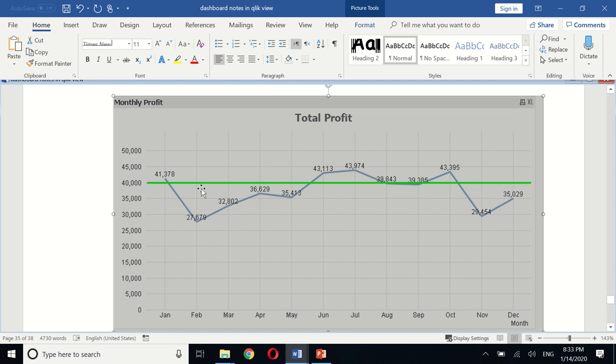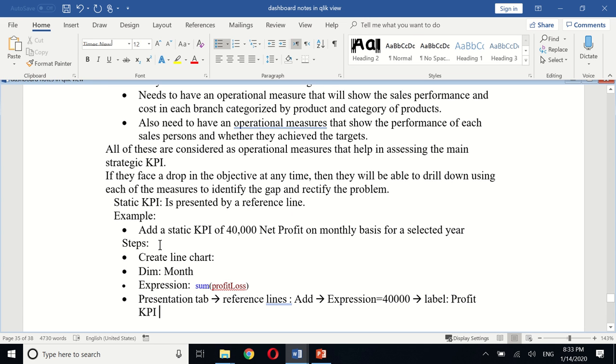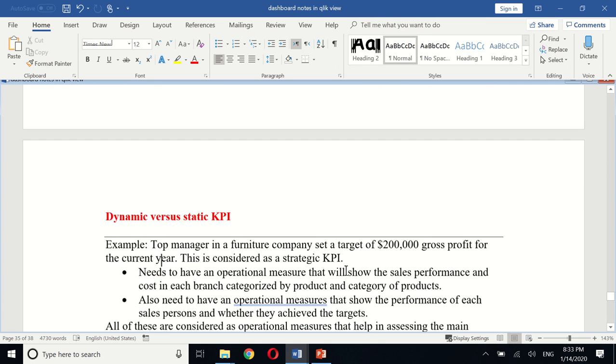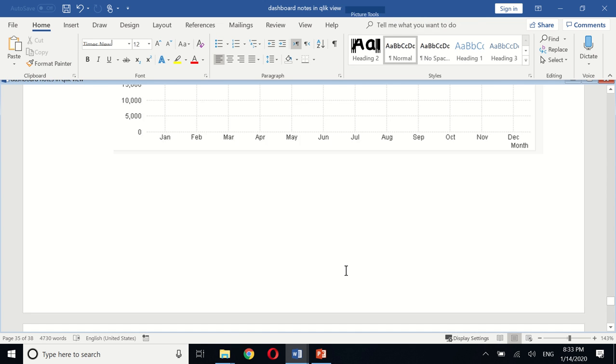How to do this? As I said, in Qlik we create a line chart. The dimension is the month, and the expression is sum profit loss. This we already know how to do. Then we go into the presentation tab, where there is a reference line. We press add expression, and the value of the expression equals 40,000, and we can give it a label like profit KPI. It will be similar to this one. This is just to explain the static.